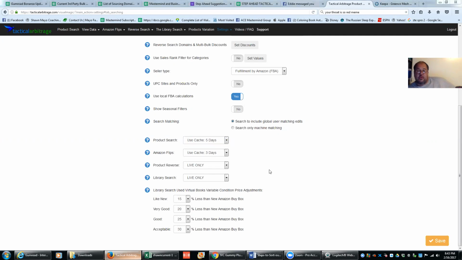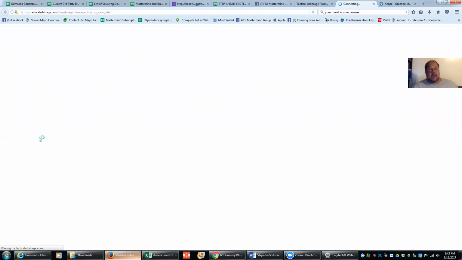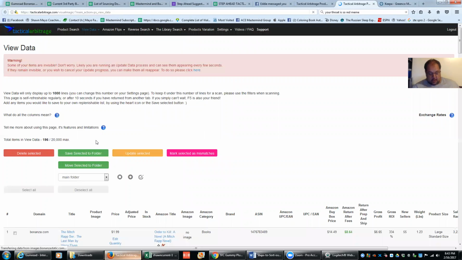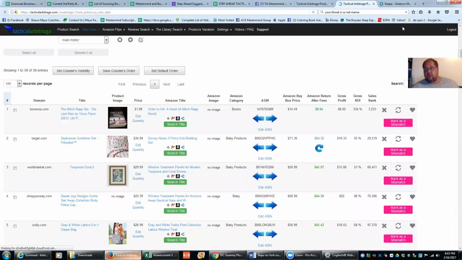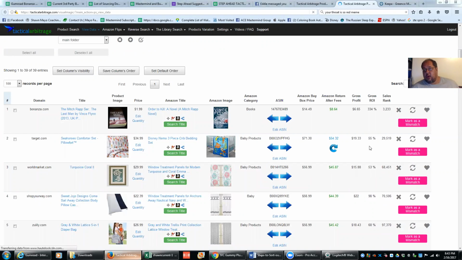So the fastest way to do it would be to do the 5-day cache, and then once you find your results, you narrow them down, get rid of the duplicates, then go to your view data page and then update. So once you do that here, then you can do an update.